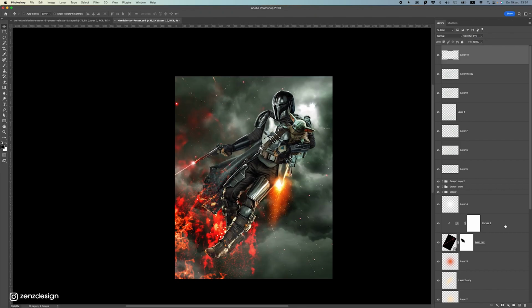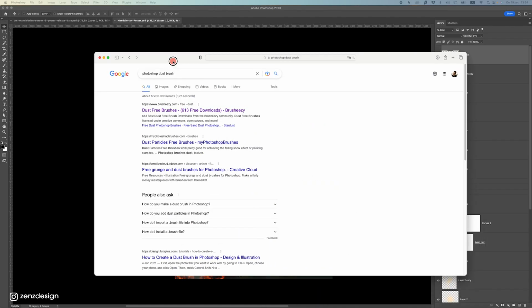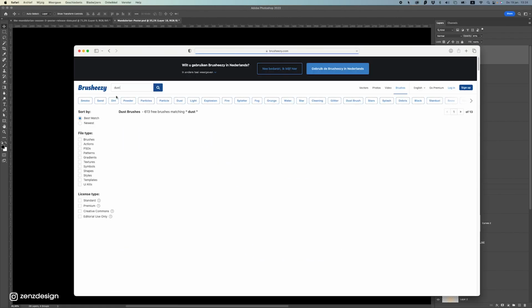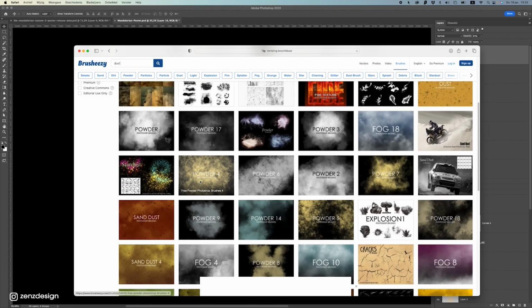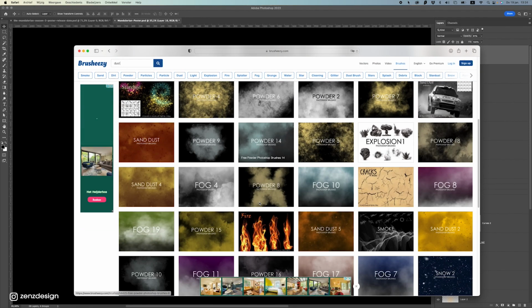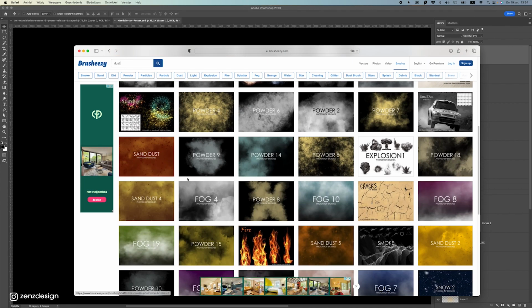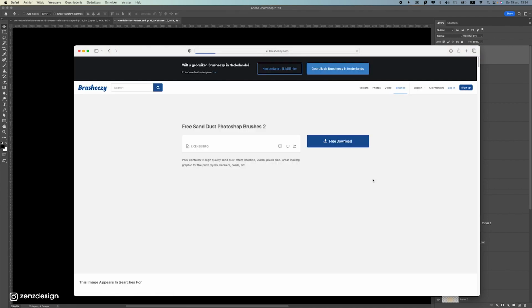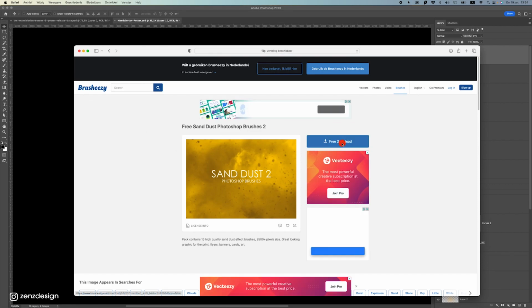All right, so the next thing I would like to add to this is some dust flying around from all these explosions. So the easiest way to do this is to find some dust particles, like I did with the fire with a black background, or you can search on Google for Photoshop dust brush or dust brushes, and here you will see a lot of these powdered dust brushes. So just download any of these, whichever you like most. I think something like sand dust will work pretty well for this. I'm going to download this one in Photoshop and try it out.